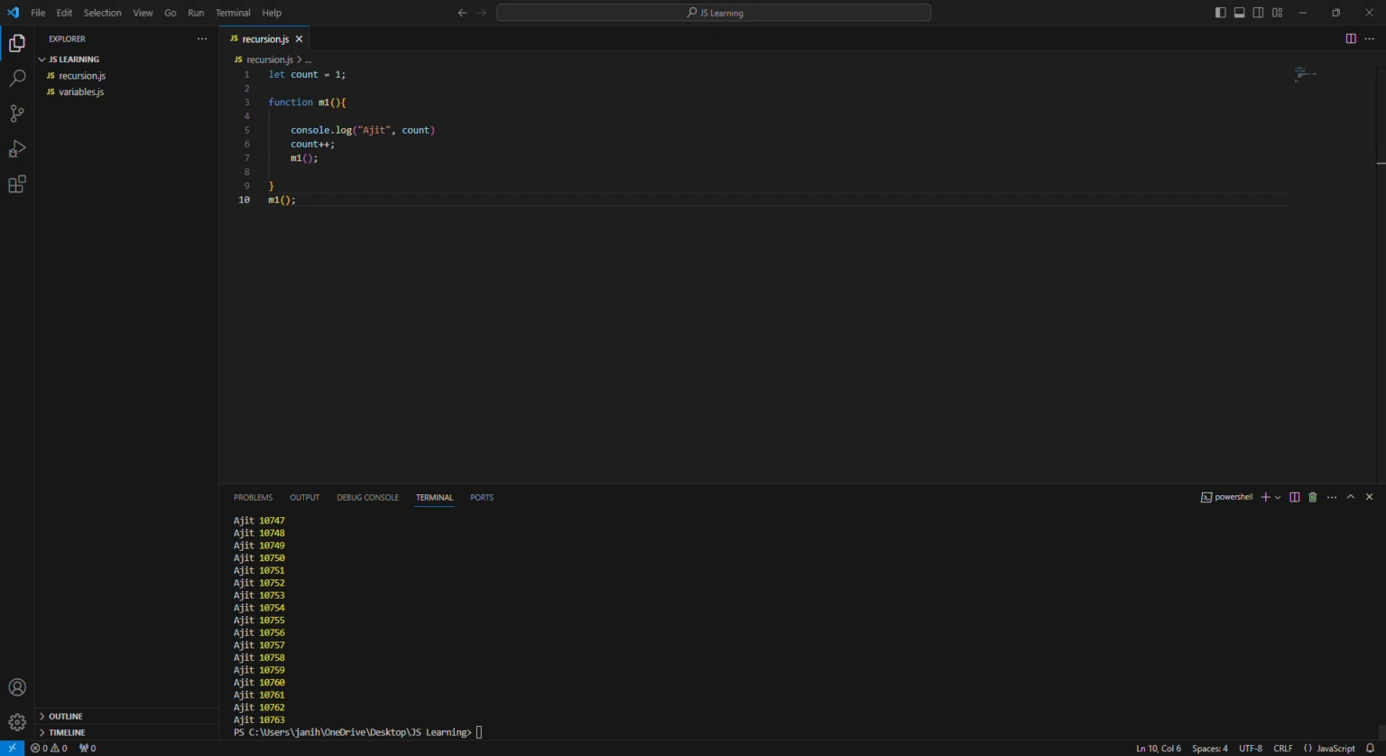So when do we use it? We use recursion when we have to do some repetitive task. So for example, when we have to find the factorial of any number, or when we have to print numbers in reverse order, or in increasing order. So for example, let's say we write one program here where we have to print the numbers in reverse order.